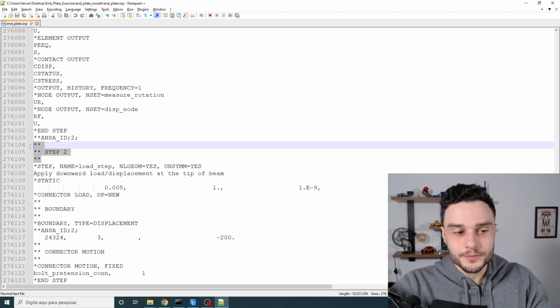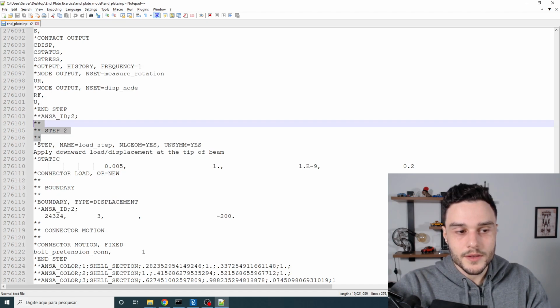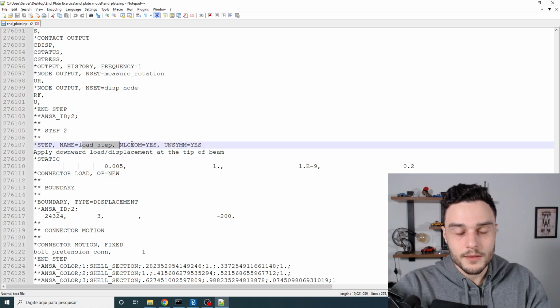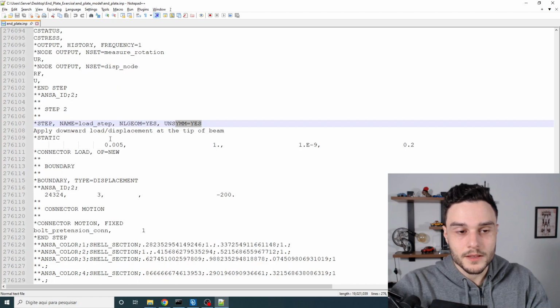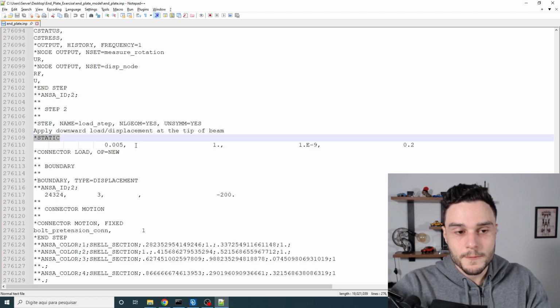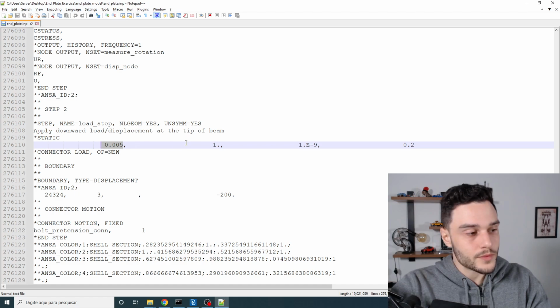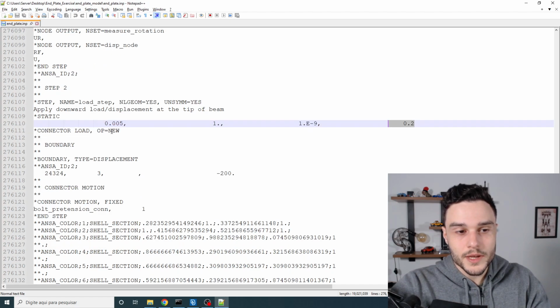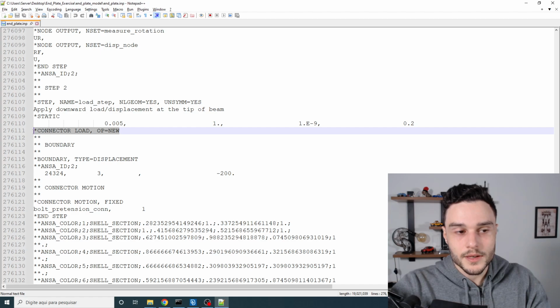For step 2, we have the definition of this step, name, geometric nonlinearity activated, and symmetric matrix storage, a comment, governing equations, initial increment out of this total, minimum, maximum. And then you see we have this important command here. This is something new.